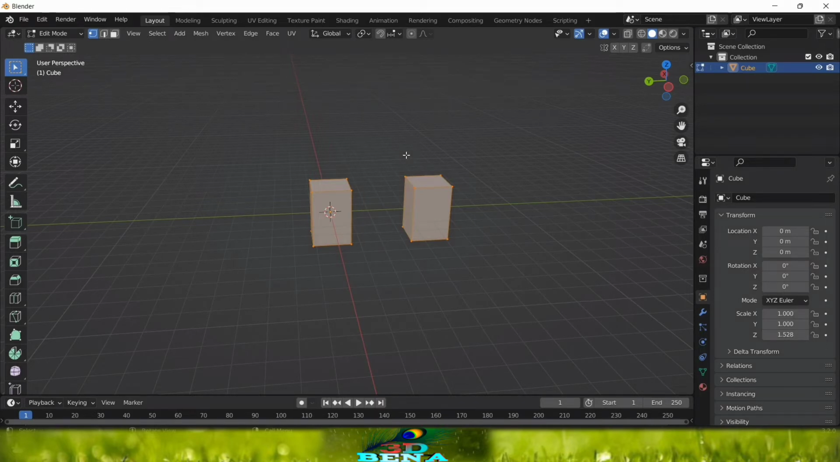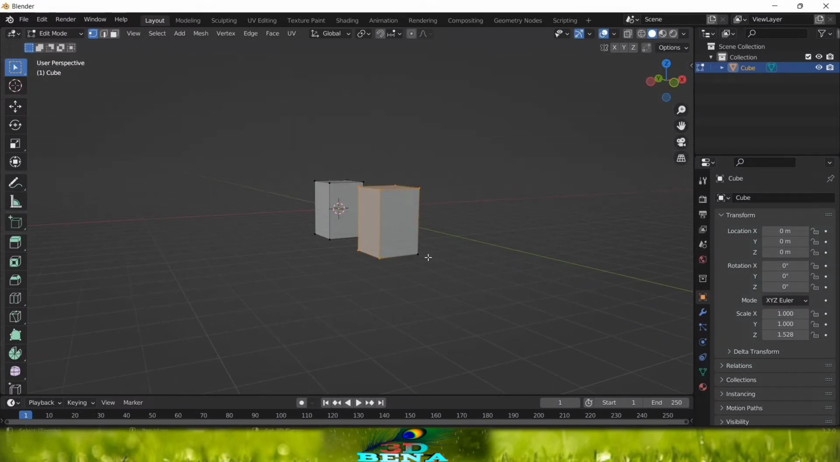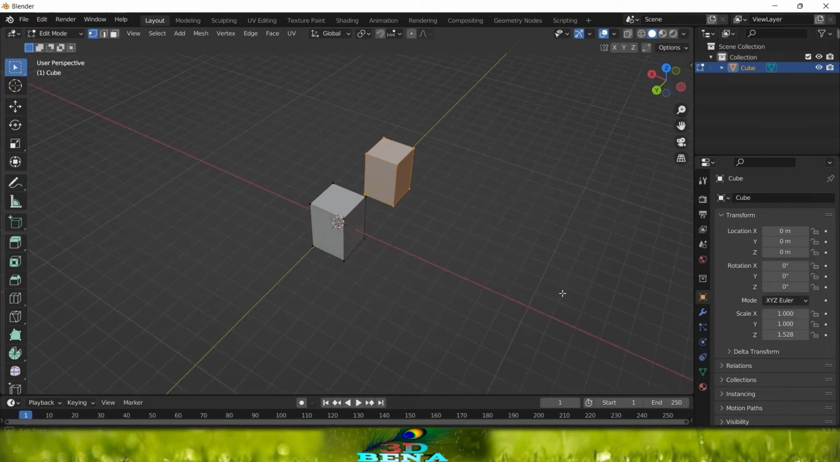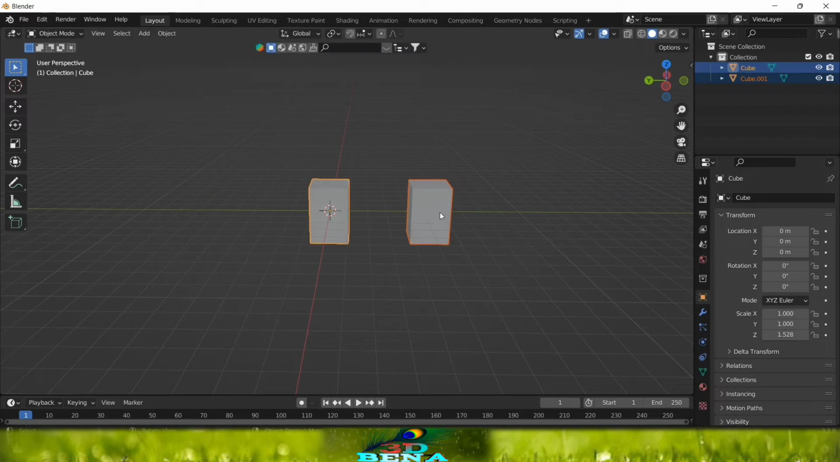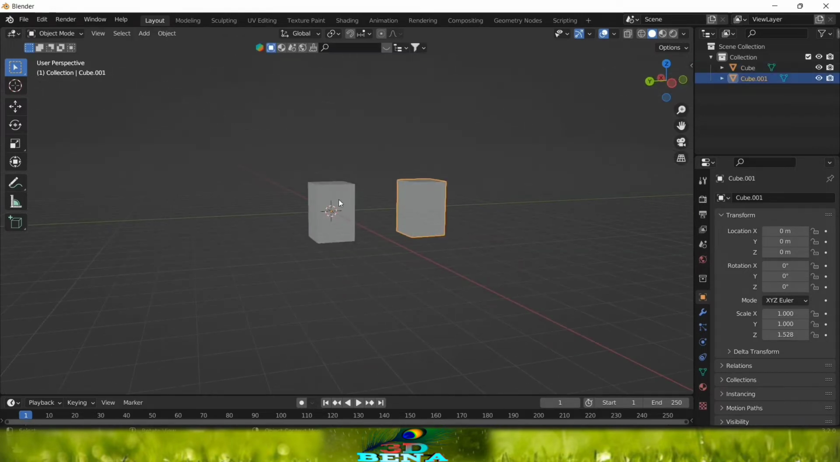Now here we will separate the objects from each other, like they were before the join. For the separation, select all vertices of the object. After selecting all vertices, press P and select the selection option. Now our objects are separated. Press Tab to exit edit mode, and now you can see our objects are separated from each other.